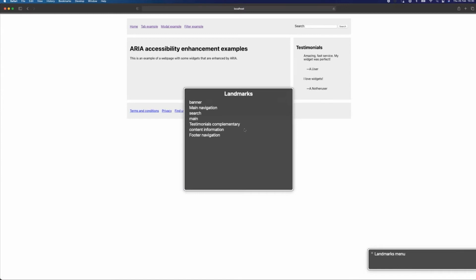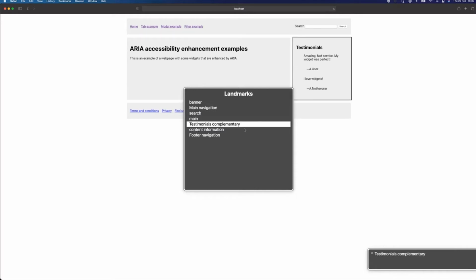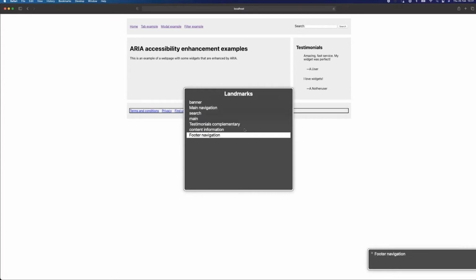Landmarks menu. So here we go, we've got a landmarks menu, it speaks out what it is, and I can cycle through these. So banner, main navigation. There we go, we've got the main navigation, and also testimonials complementary. Got the testimonials sidebar bit and the footer navigation. Footer navigation. So you can see straight away we've given a screen reader user a bit more information and helped with their mental model of the sections of the page.